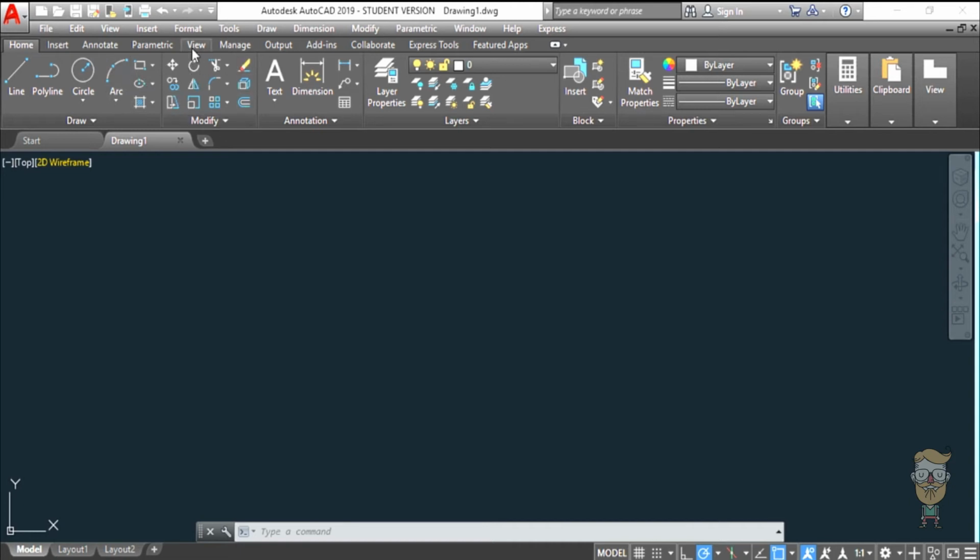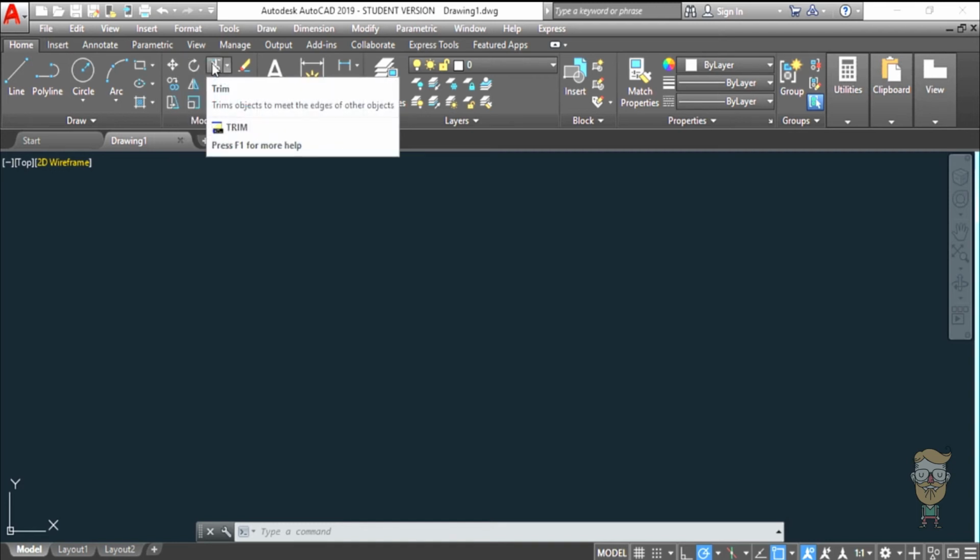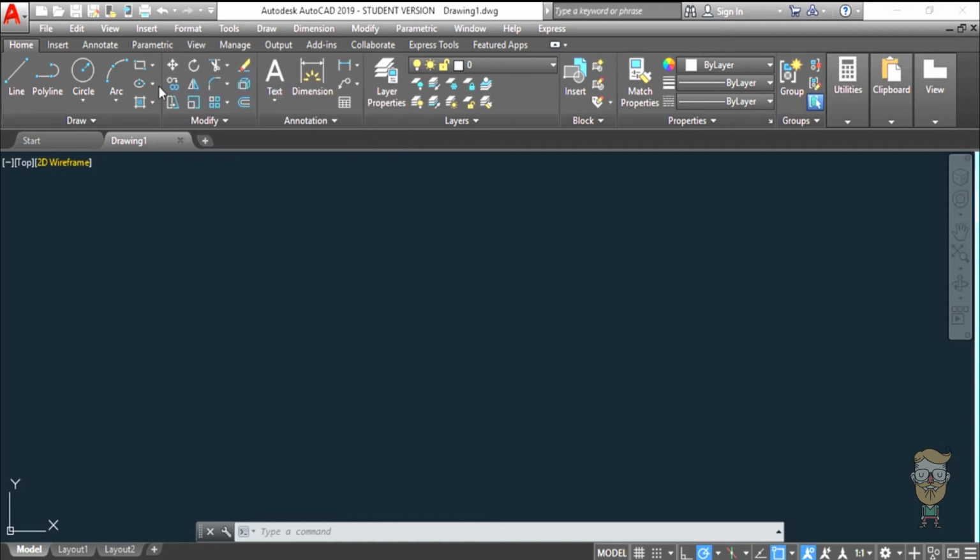This is the modify palette. You can see the move command, the rotate, trim, erase, copy, mirror, and other commands that are related with modify. Click in the arrow. You can see some other commands. Click again on modify, and all the extra features or the extra commands are hidden.